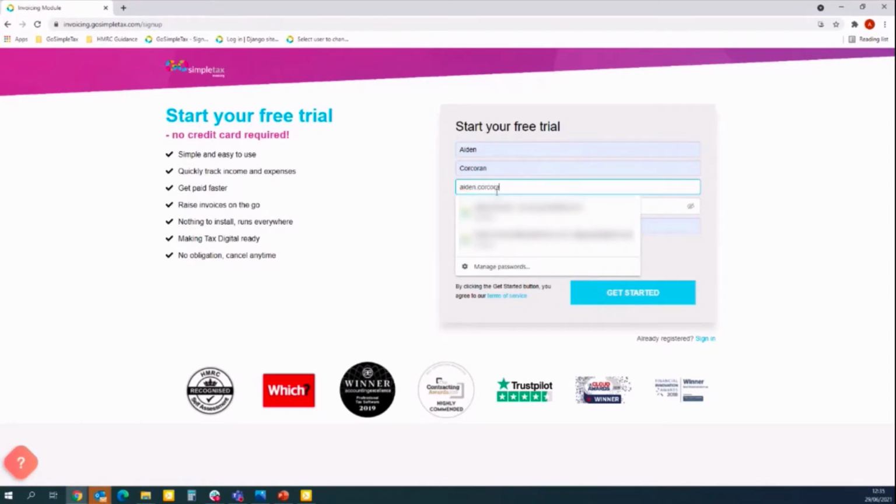So if you have already got a GoSimpleTax account when you're registering originally, you will not be able to create the account, as it will detect that you've already got the account with GoSimpleTax. If that is the case, then you would log into your GoSimpleTax account as usual and press the invoicing button on the self-employed pages, which I'll show you later.